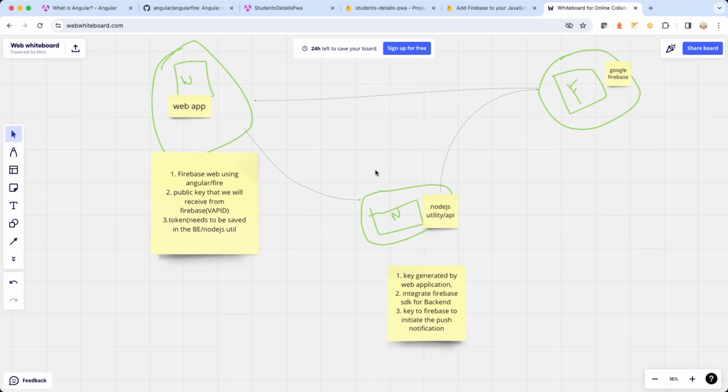So let me repeat once again for you. The web application is going to be generating a key using a VAPID, using the Firebase SDK that we have integrated in the previous chapter. And that generated key would be sent to your Node.js utility, which, using that, will initiate a push. It will initiate a task for your Firebase, or notify your Firebase account to send a push notification to your web application. So this is how it is going to be.